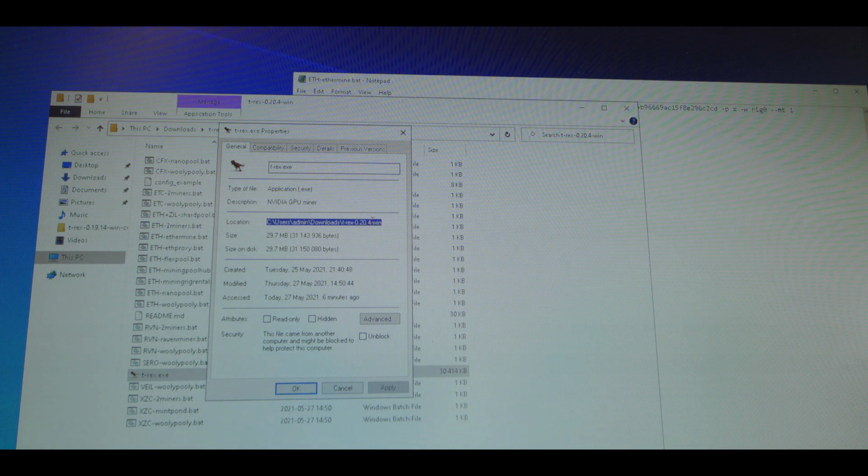Now this is going to be different for you because you probably have named your Windows user something. I named mine admin, and you've also probably put your Trex somewhere other than the downloads folder. So you need to do this step and copy the file location of the Trex miner, according to where it is in your computer, okay? So you select this file path here, right click on it and say copy.